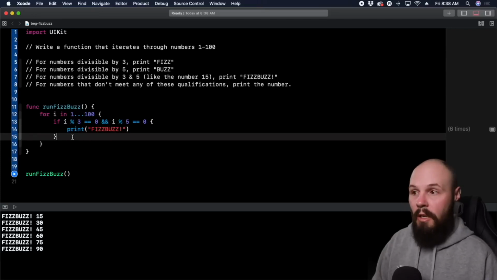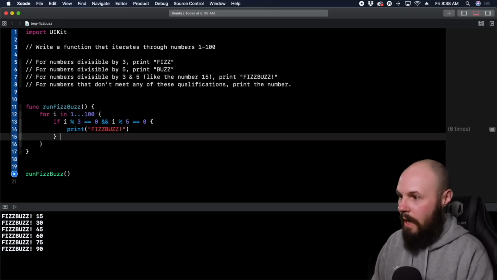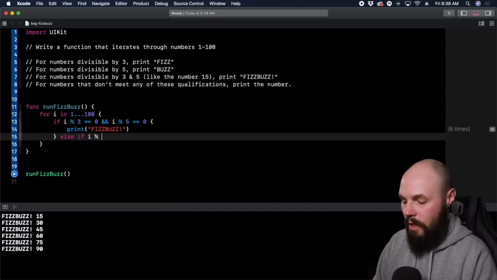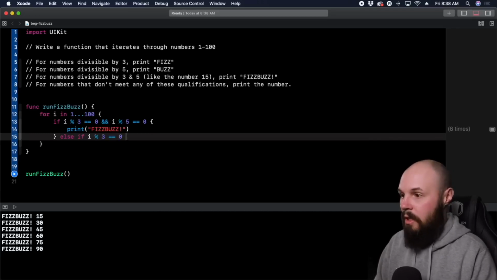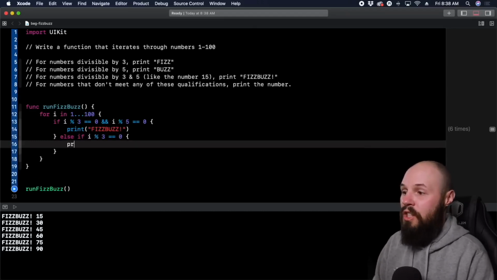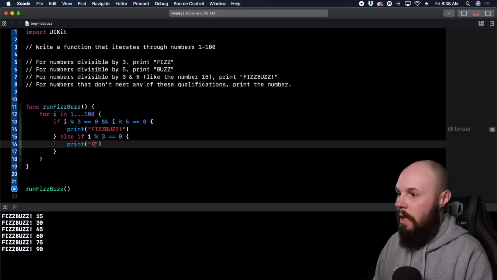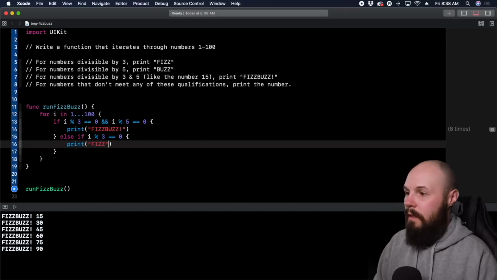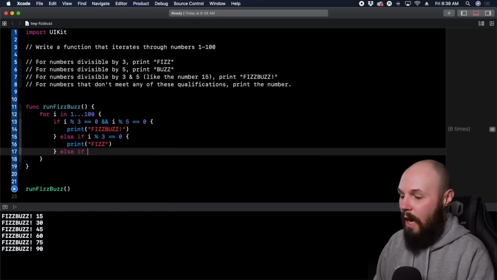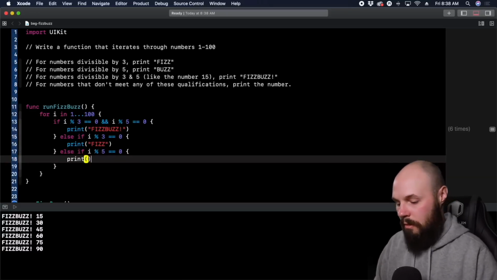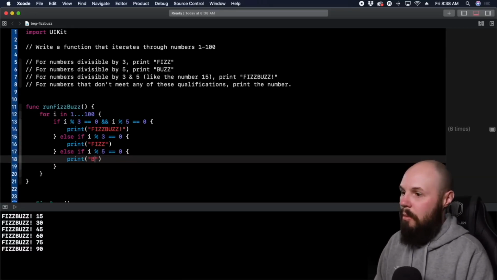Okay, so that's the first check. The next two checks are very, very similar. Else if i modulo 3 equals 0. This is the circumstance where we're checking if it's just divisible by 3, so this is where we want to print fizz. And now we do else if i modulo 5 equals 0, print buzz.